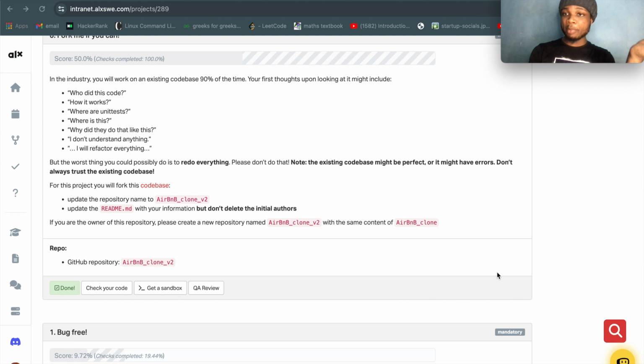Even if it was written by a bot, the bot has its own logic to apply. So you have to read and understand it. And that's what they are trying to teach us in this particular project.